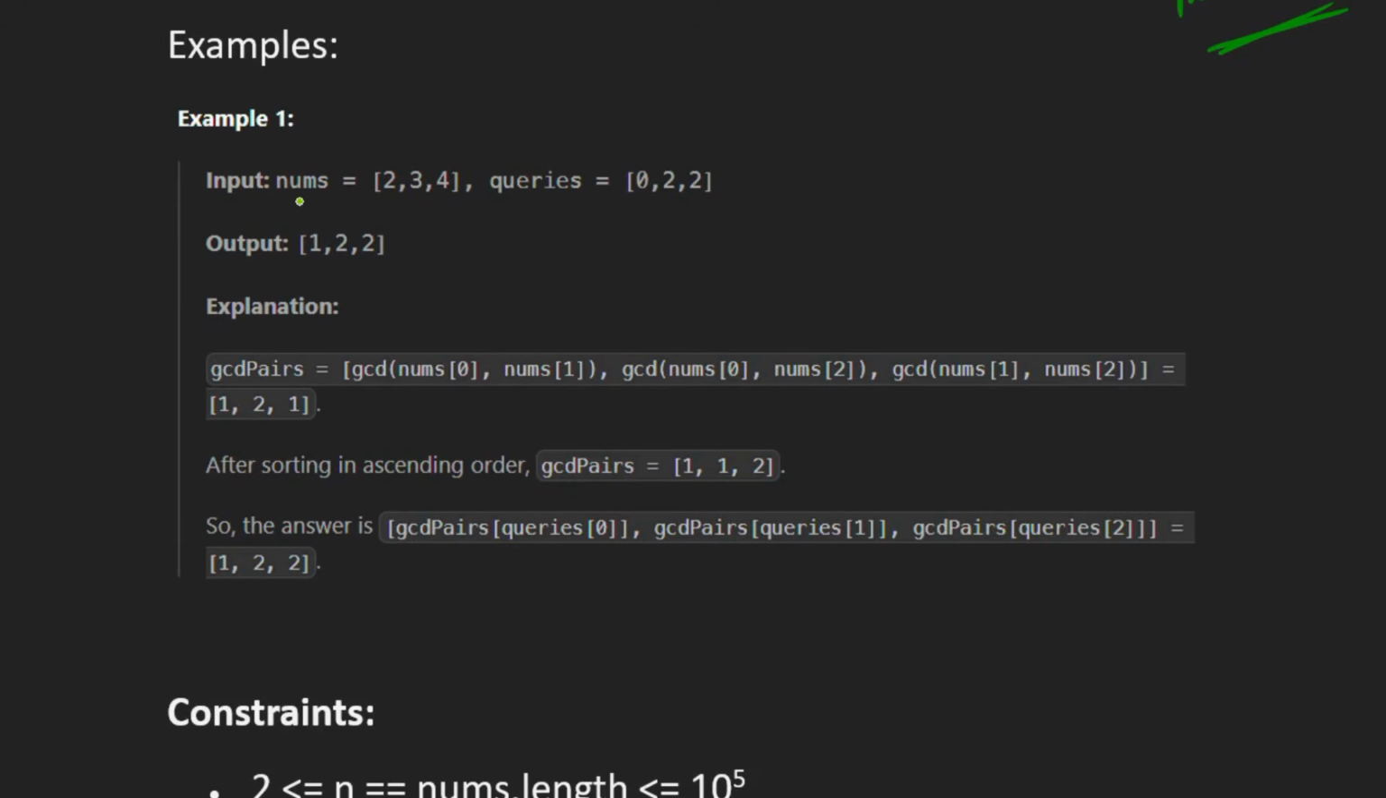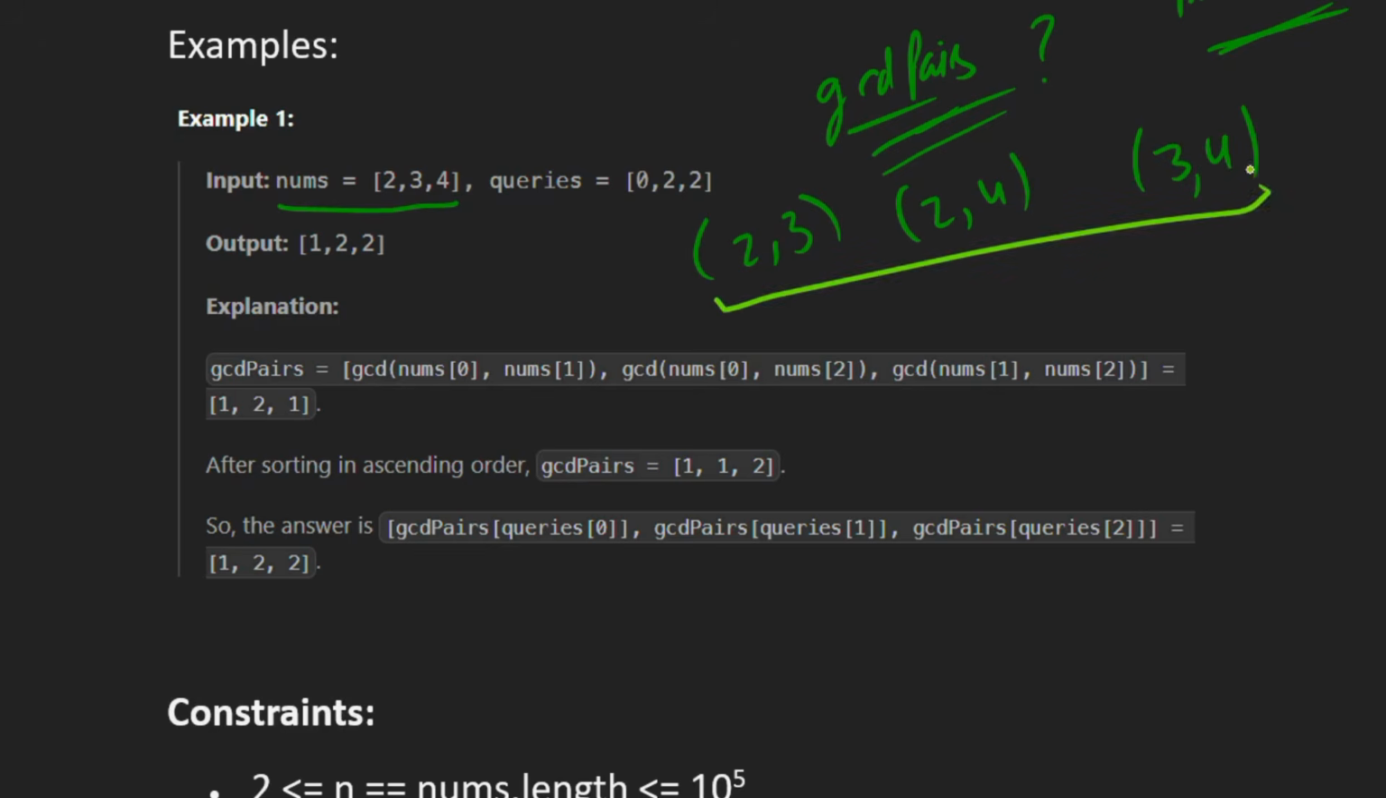Here we are given the nums array 2, 3, 4. First we get our GCD pairs array. For that we have to form all the pairs. The pairs are (2, 3), (2, 4) and (3, 4). These are the three pairs. Now we find the GCD of these pairs. The GCD of the first pair is 1, the second is 2, and the third is again 1.